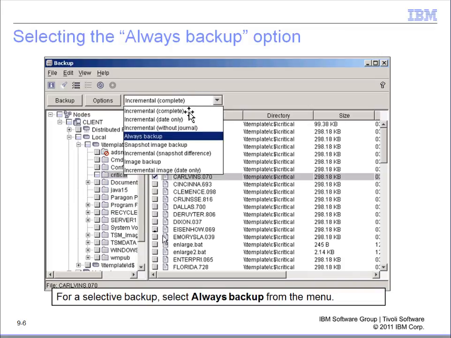Incremental Complete is the default, but you also have the ability to do a date only, without journal, always backup, which is a selective or full backup, a snapshot image backup, incremental snapshot image backup, or incremental image by date. Now remember, we're using Windows here. So to do a selective or full backup, you would select Always Backup.